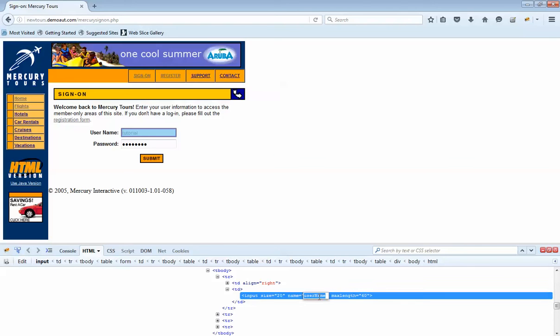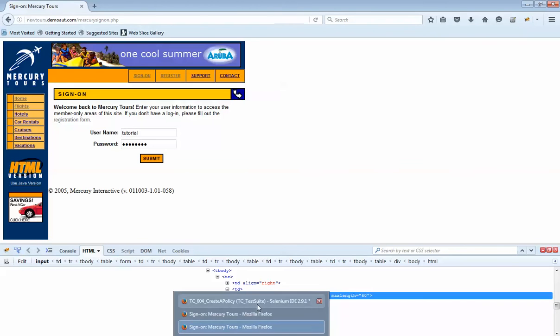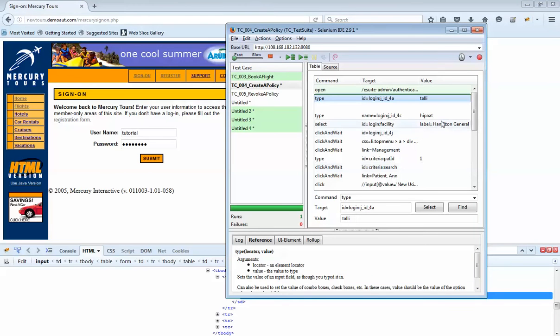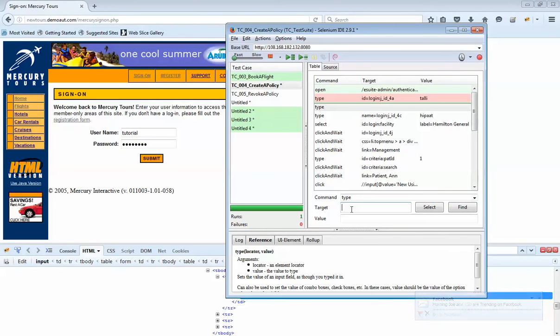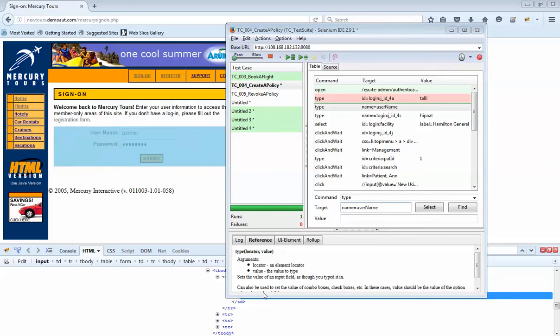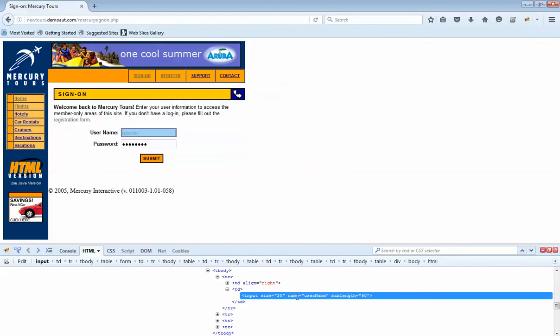So always copy. Don't type it yourself. Copy it because it's very easy to make mistakes. So let's come back into our IDE, and I can say I want to type. So my command is type, because that's what I want to do. Now in my target, I know that name is equal to username because it's telling me here that name is username.